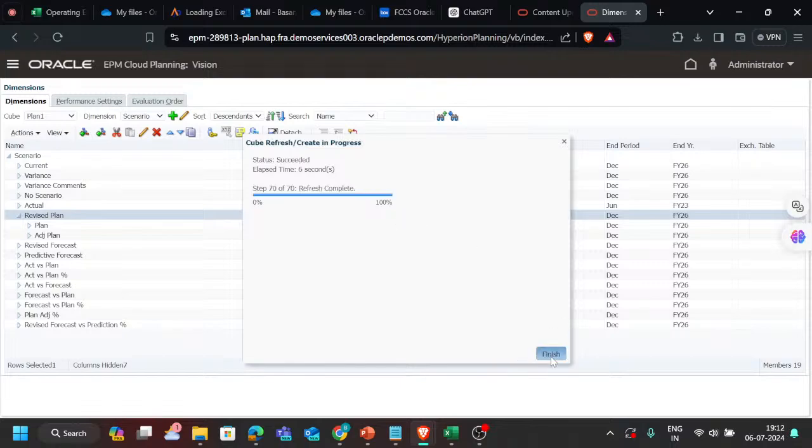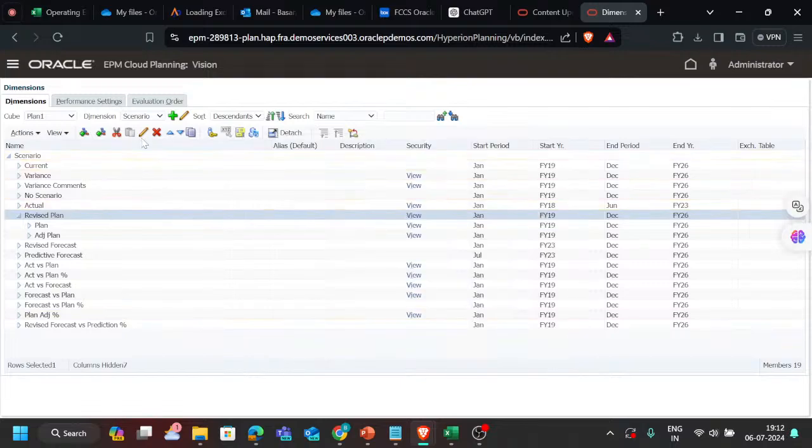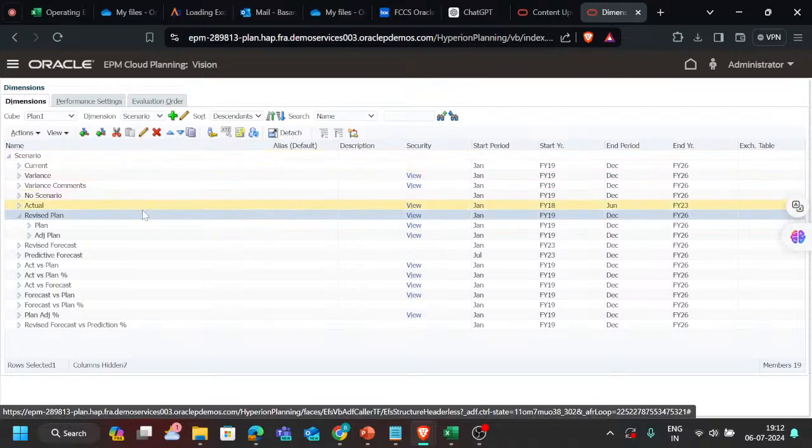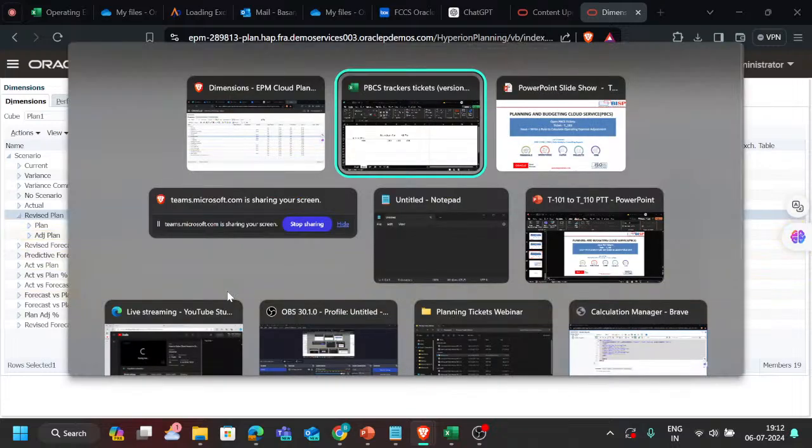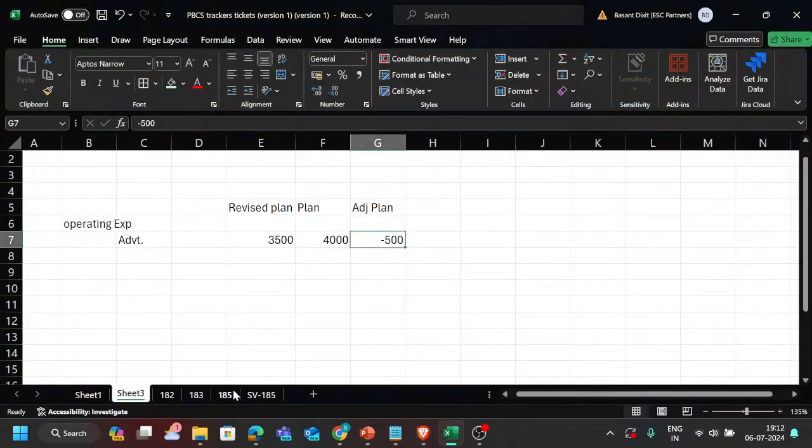Okay, it is there. So it's okay, but I would suggest you just keep it as addition. Let's check if we are not keeping this addition, are we getting the correct output or not? Okay, let's check. So I already have the smart view set up for the ticket.